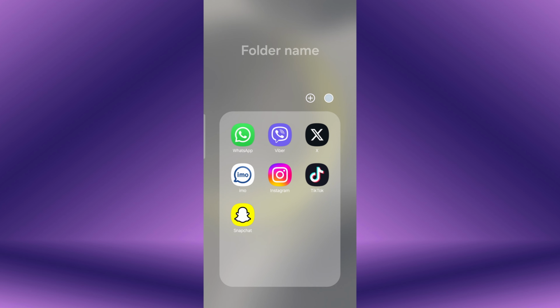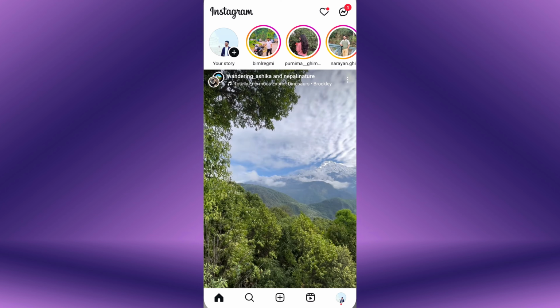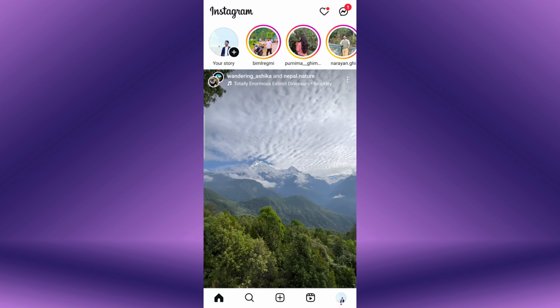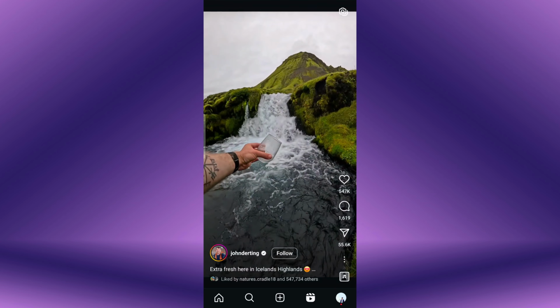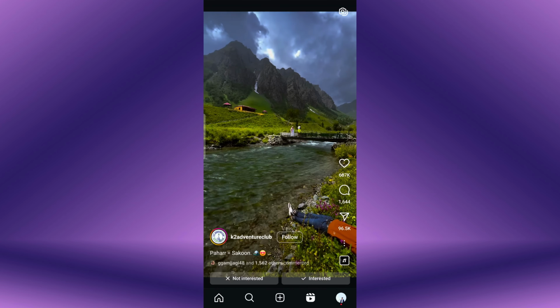To share Instagram Reels on WhatsApp status, first, open the Instagram app on your mobile device. Once you're on Instagram, find and open the reel you want to share. You can share either your own video or someone else's.